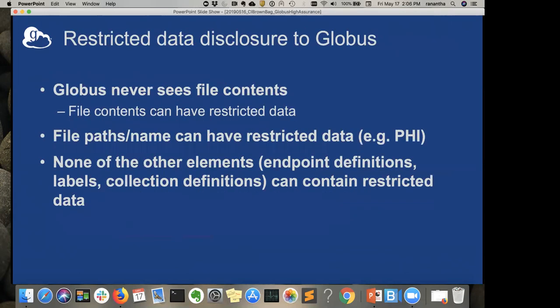So touching a little bit on restricted data disclosure to Globus, the architecture is such that Globus never sees the file contents. We never have. And the data always moves from source to the destination. Globus only sees file names and has control channels.